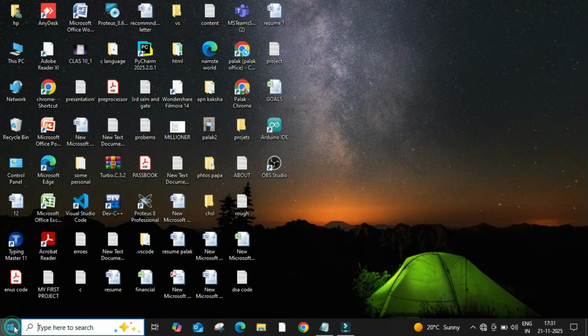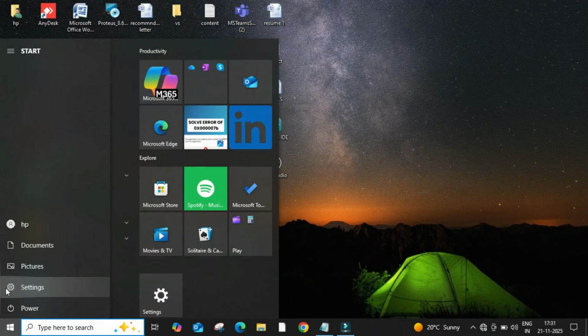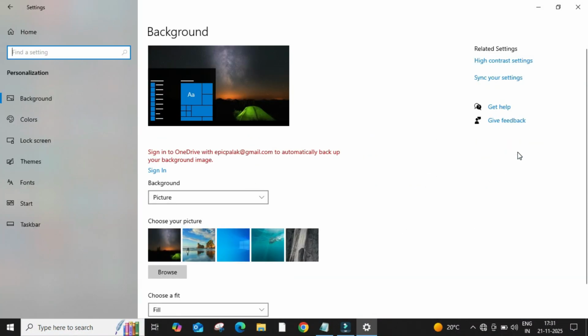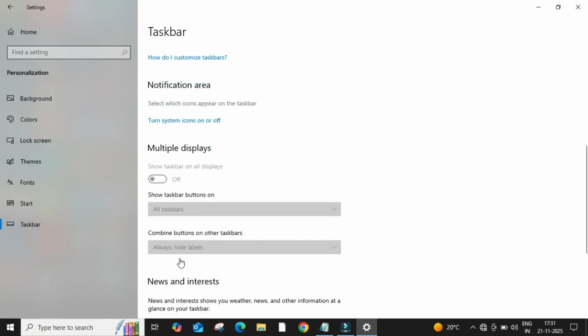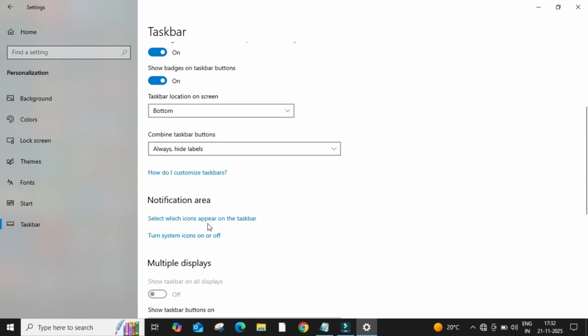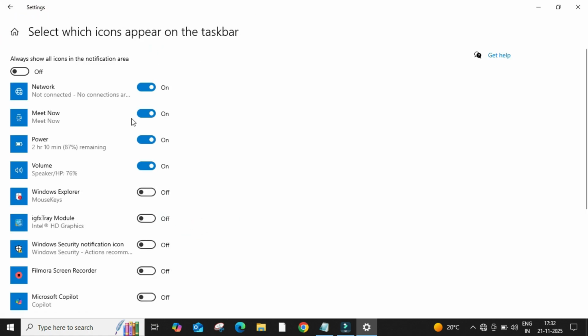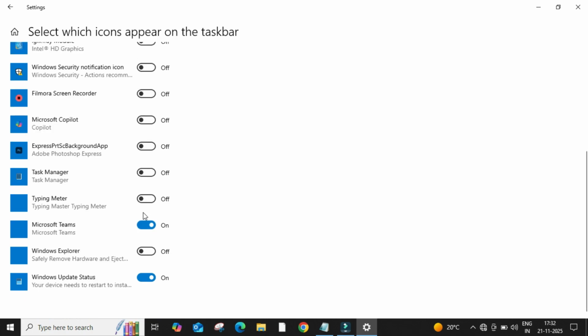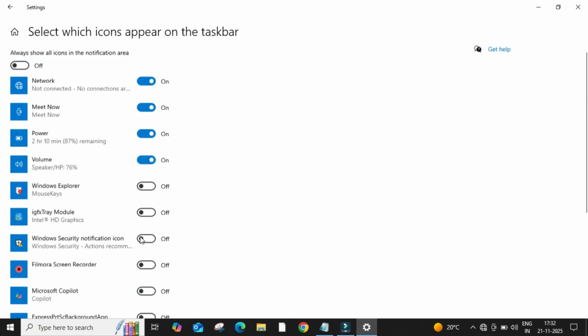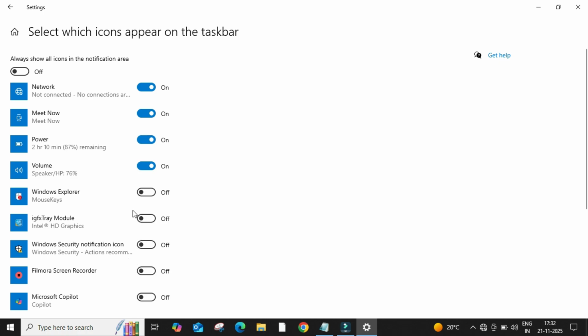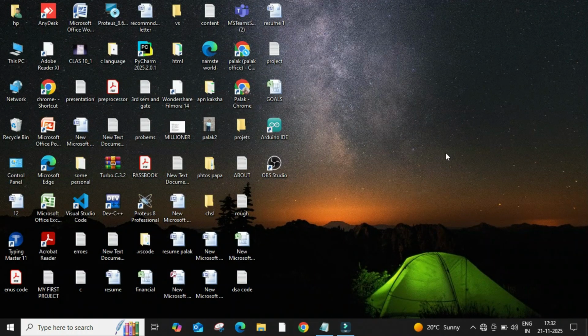Now click on the Start menu and open Settings. After that, click on Personalization, and then click on Taskbar. Here you will see many options related to icons. Now click on Select which icons appear on the taskbar. From here you can turn on or off the icons you want to show. If any important icon was disabled earlier, turning it on will fix the issue. After making the changes, go back to the home screen and check again.